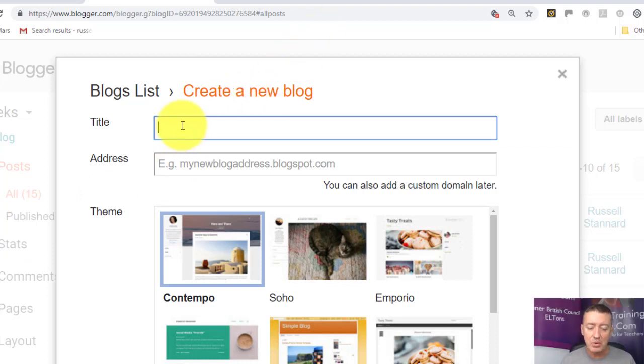Now the title of your blog, that's up to you. That's going to be the title that's at the top of the screen. So I'm going to call this one 4-month challenge, because basically I'm going to set myself a challenge for the next 4 months, and I'm going to be writing a reflective diary every day about whether I can reach my challenge or not. And I can actually use that as the address as well.